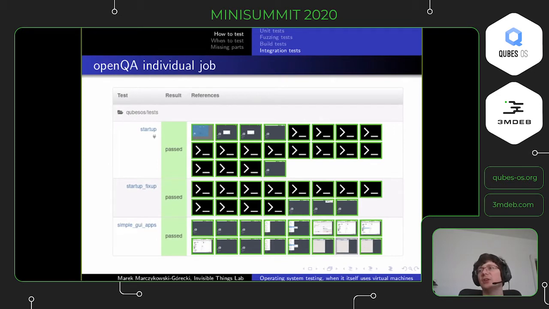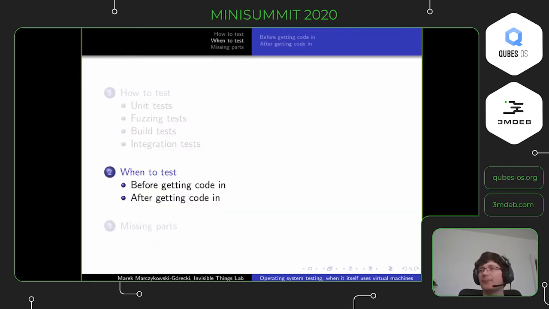Here you can also see a bunch of screenshots from the test for different test stages. So this particular test is about running an application from the menu. In the bottom row you can see, I hope you can see, there is an open menu, and then there is an open application. So this interacts with the system as the user would do. Okay, so this is how we test.